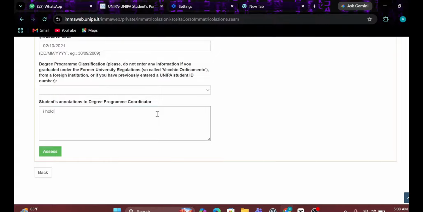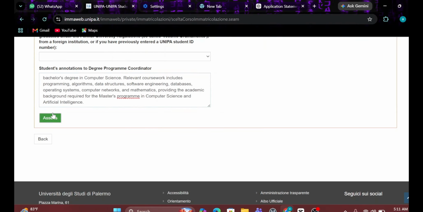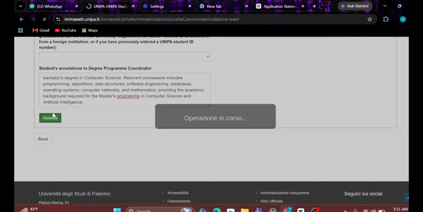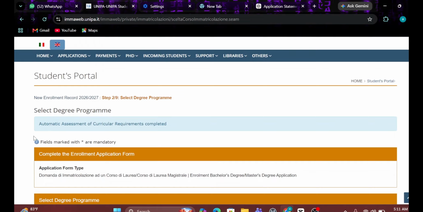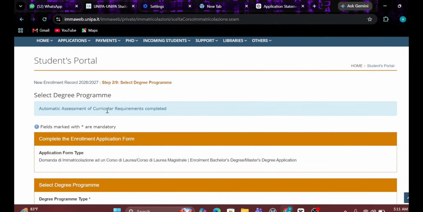So you put in the one that applies to you. Let me just copy and paste mine here. So write according to your own academic background. If your bachelor's degree is related to your master's, just... so it has been accepted. Automatic assessment of curricular requirements completed.